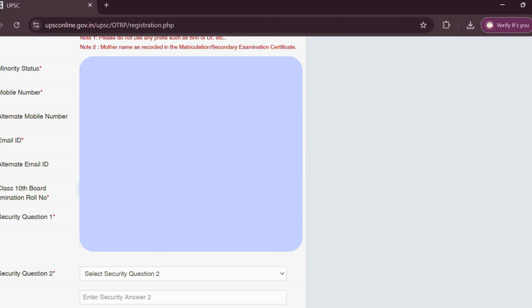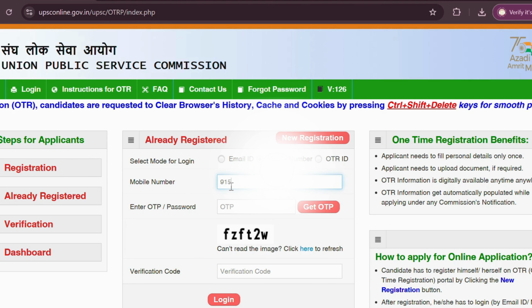It will move to a new page where you will be asked for the OTP generated through the mobile and also another OTP generated to the email ID. So enter both your OTPs. Now your one-time registration is completed, so you can log in to this same portal for applying for your exam. You can choose either your email ID or mobile number or one-time registration ID. I am choosing mobile number here.